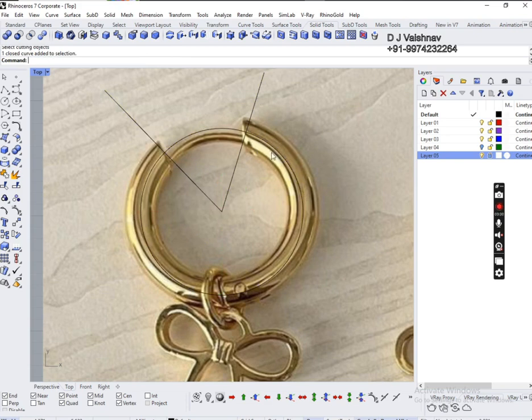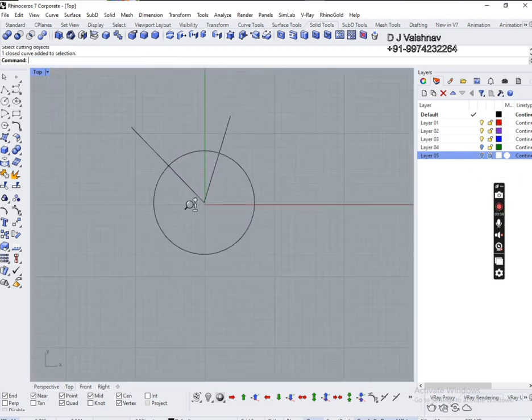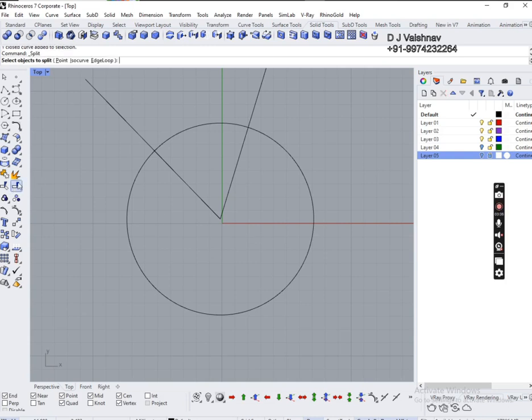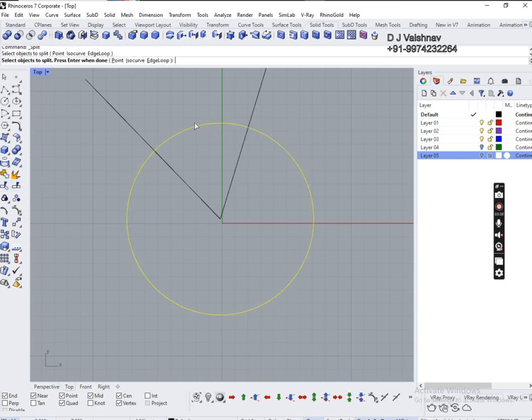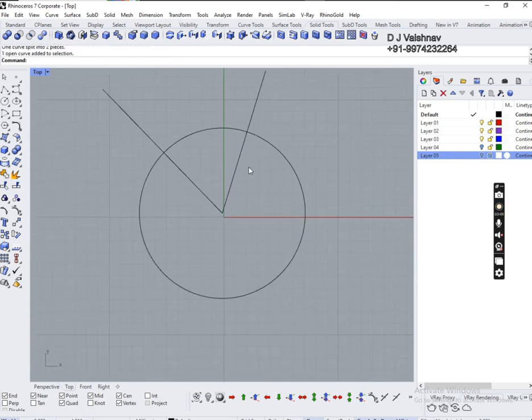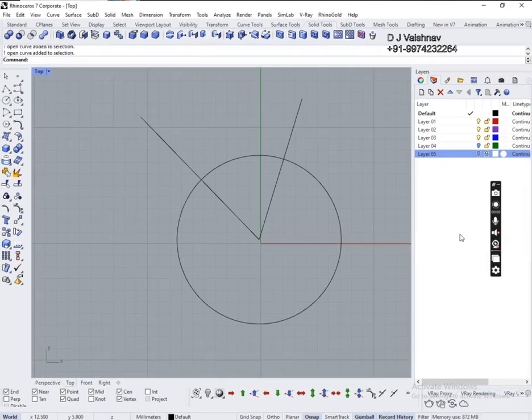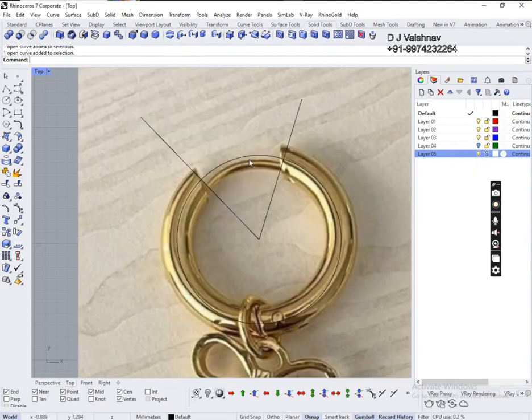Then you can use the split command, select this circle and split using these 2 points. Okay, currently, oh, it's not split. So use the split option again, and these two are the cutters. I just missed clicking enter. Okay, now I have just split the circle.